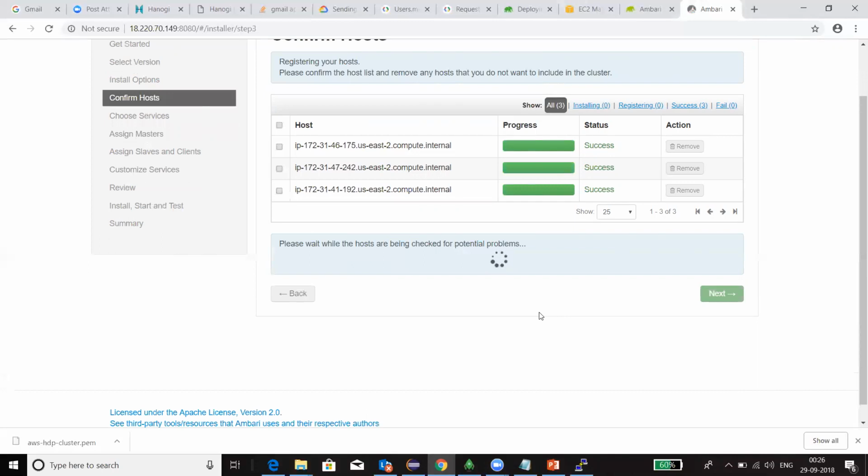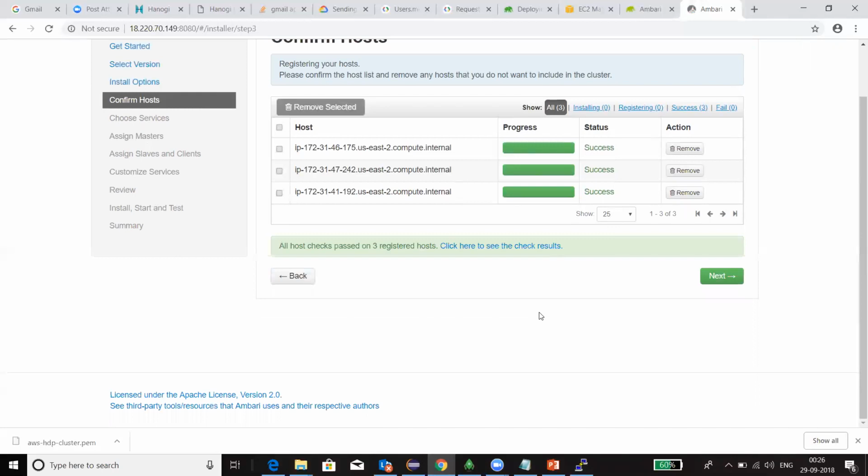Now it's checking if there are any potential problems on these hosts. So Ambari is a very user-friendly, suggestive tool. On every step it is going to tell you what happened. And if you look at the logs properly, you can look at the Ambari logs.